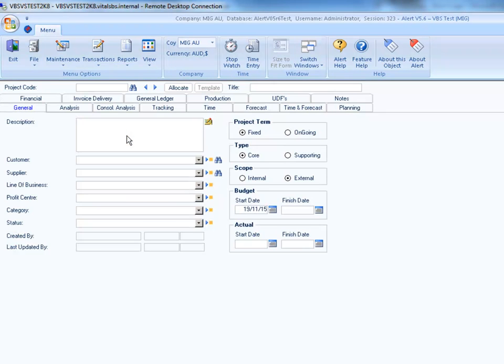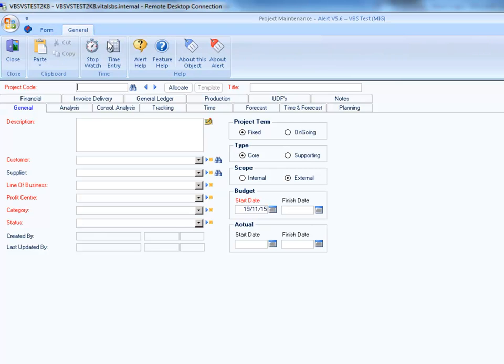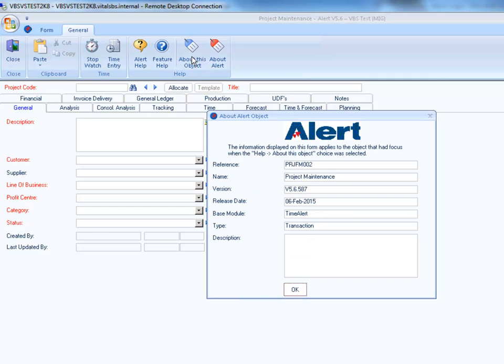All forms in Alert are categorised as one of these types of forms, being setup, maintenance, transaction, search or reporting. All forms in Alert have a unique reference code and name.